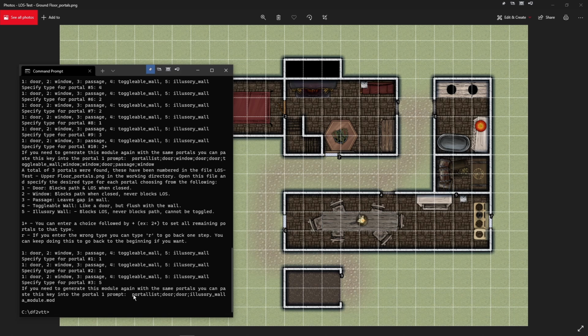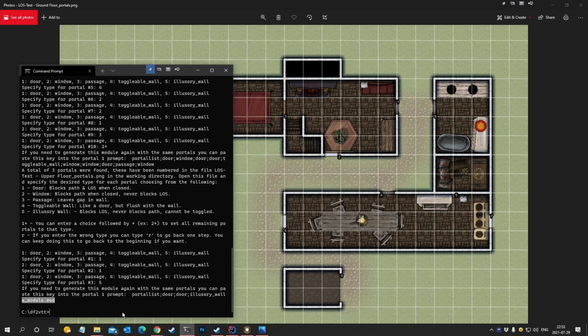The advantage of this, of course, is that you get a key made from your specification, and then if you need to do this again, I can just take these 2 keys and I can paste them in, and the portal refinement would be a lot quicker. And then you can see that it again generated the module.